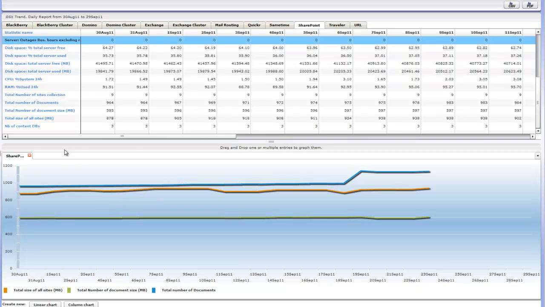In this case, I've selected a few things down here, number of documents, document size, and size of all sites. You can see that it gives a good visual representation of what's going on in your environment. Understanding that your SharePoint experts do not have the time to spend on monitoring and reporting for your SharePoint environment means that you need some other solution. Anyone can perform these tasks with GSX. Your experts can then focus on value-added tasks, delegating monitoring of your infrastructure to GSX.